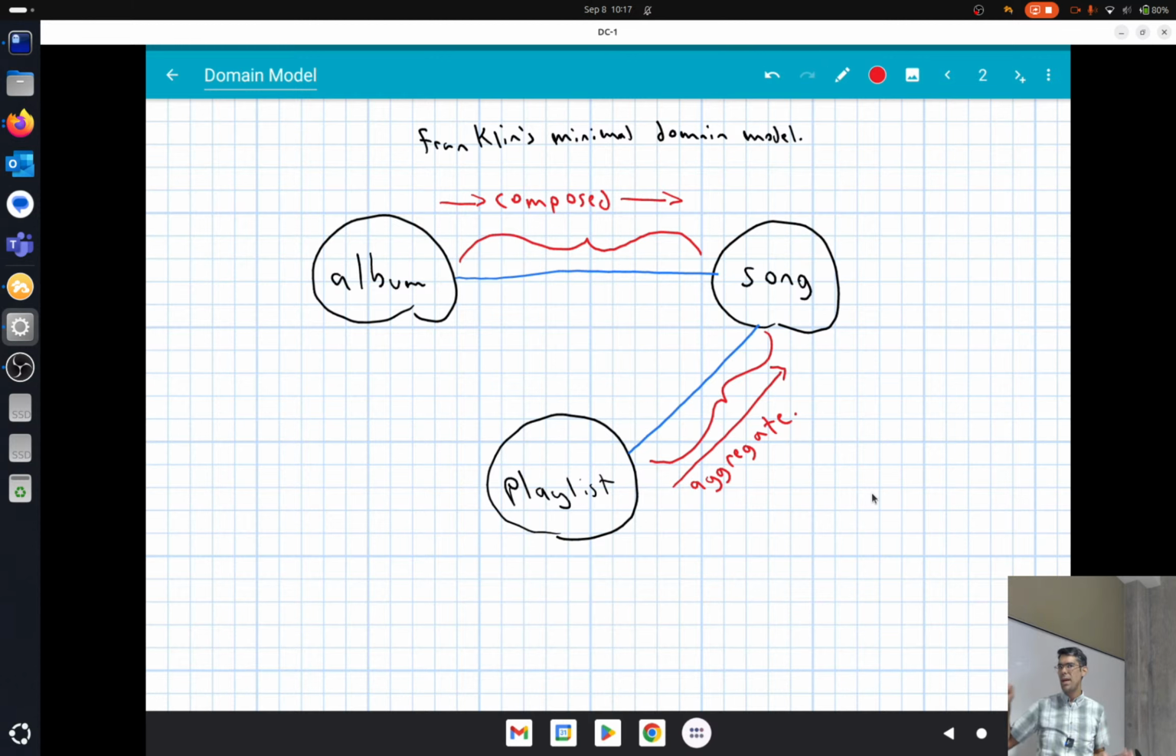They can exist independently of each other. A playlist can have no songs in it. A song can be on no playlists. We can't have a song that doesn't have an album. It must have an album. And if we delete that album, we should delete all the songs that are attached to it. Is that okay for everybody?